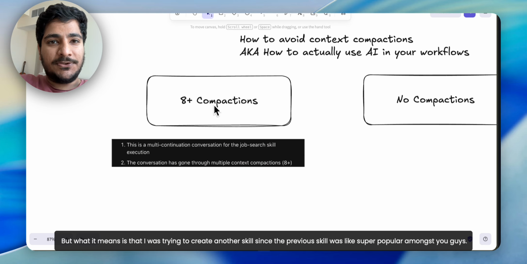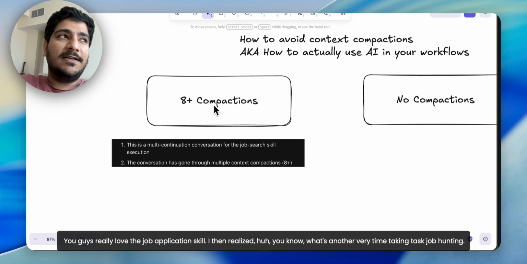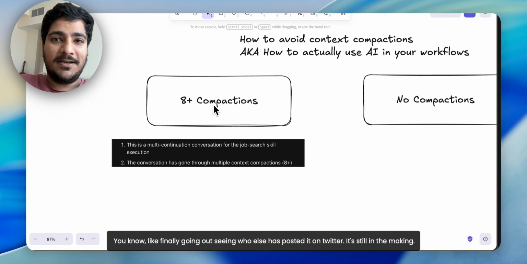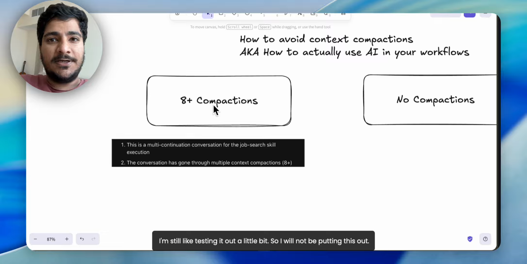But what it means is that I was trying to create another skill since the previous skill was super popular amongst you guys. You guys really love the job application skill. I then realized, you know what's another very time-taking task? Job hunting. You know, like finally going out, seeing who else has posted it on Twitter. It's still in the making. I'm still testing it out a little bit, so I will not be putting this out.